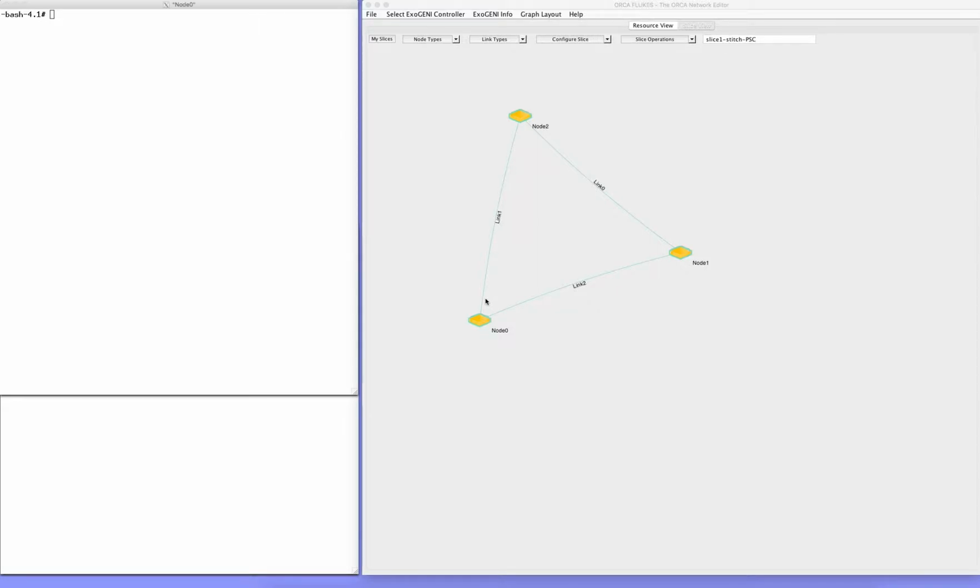Hello, this short screen recording is supposed to show you how to use the newly developed slice stitching capability in ExoGENI. This ability lets you dynamically connect two slices together, and those slices can belong to the same user or to two different users. Let's start with a very simple example.